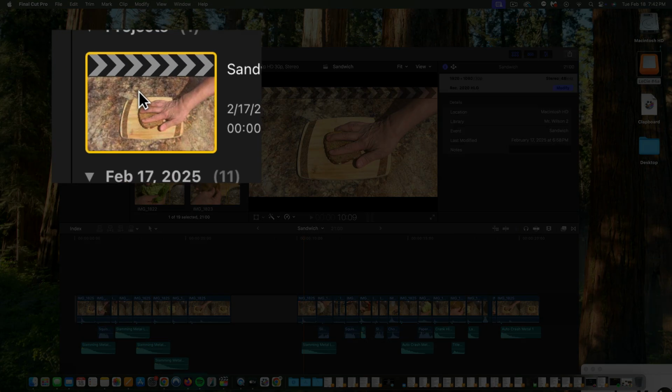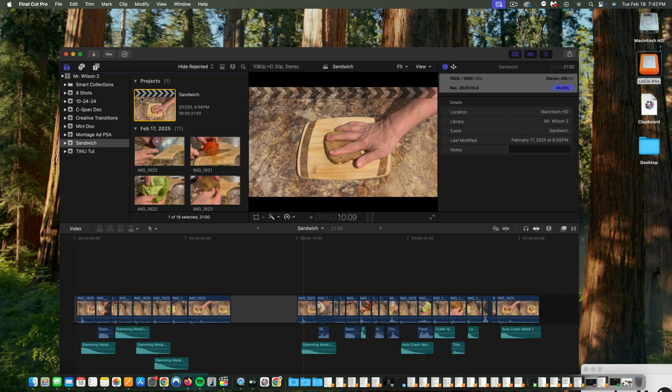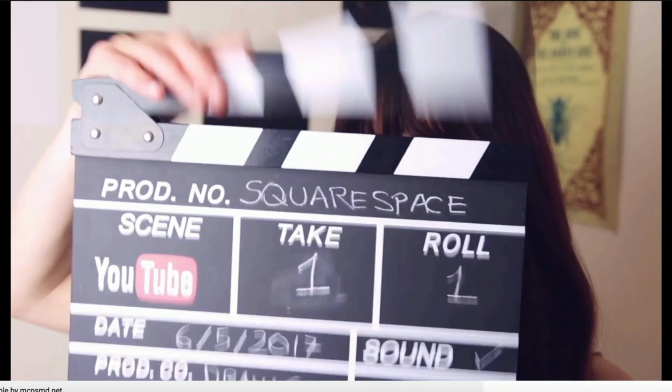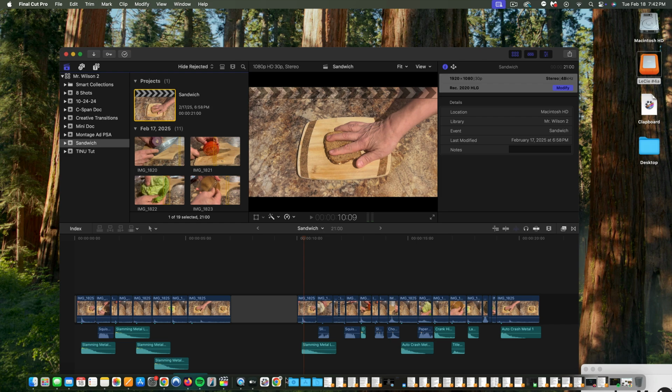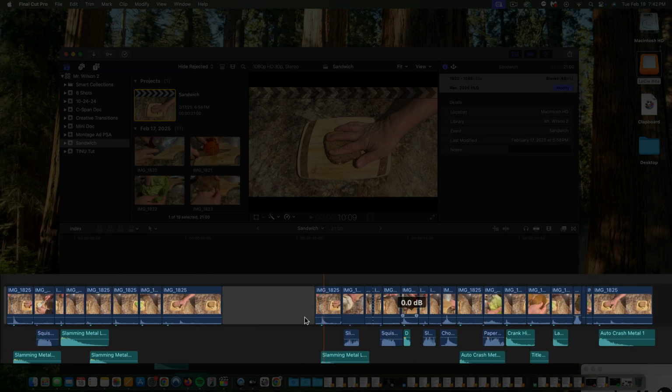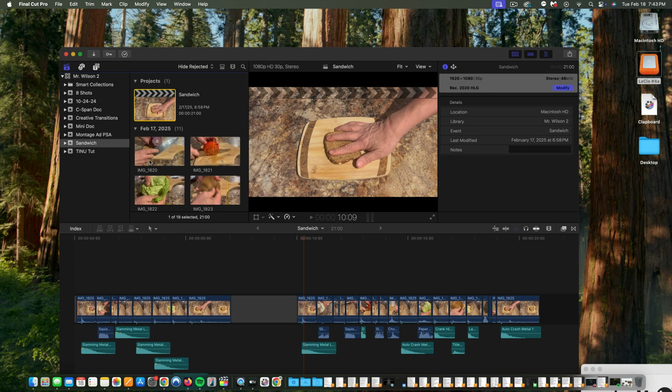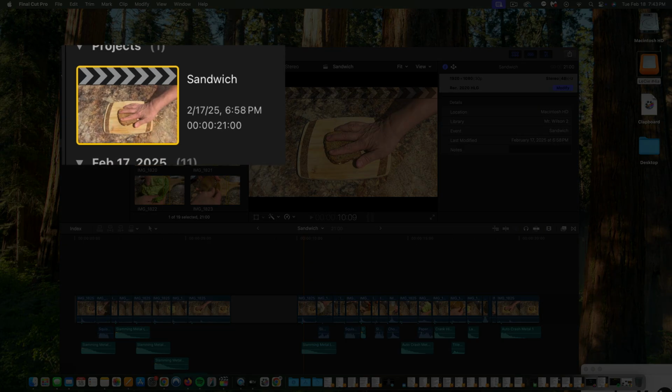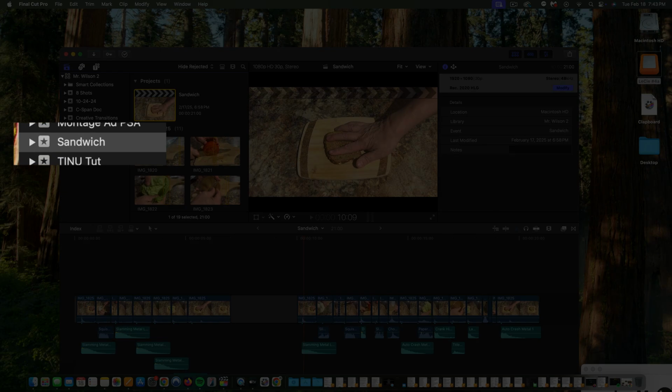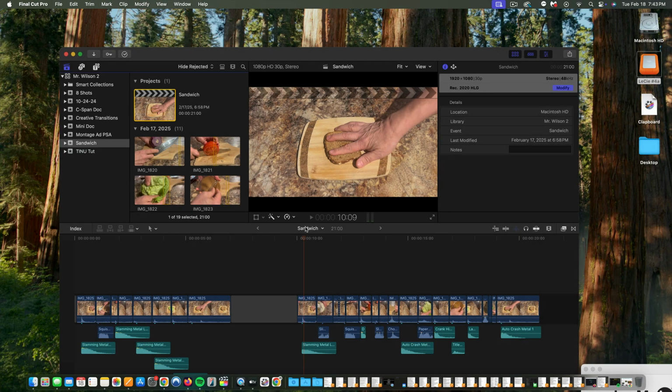The project icon has this clapperboard design at the top, and if you don't know what the clapperboard is, it's one of these things. Take 1, marker. Your project is your actual timeline and the video down here that you will edit. Now usually I recommend you titling the project the same thing as your event to keep things easy. So we see here the sandwich project is in the sandwich event. We can also see what project we're working on here.